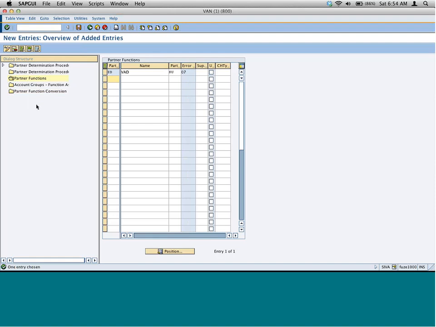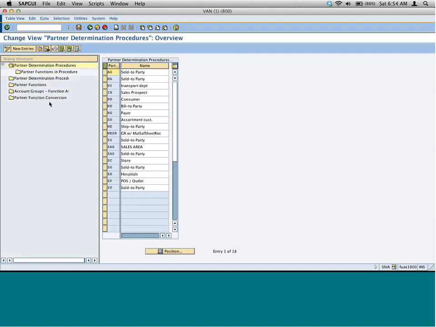Just like the way you have a text determination procedure and the corresponding text types in it, we'll have to create a new partner determination procedure. So how do you create a new partner determination procedure? Go to partner determination procedures, select the standard partner determination procedure AG, and then as usual, click on copy.